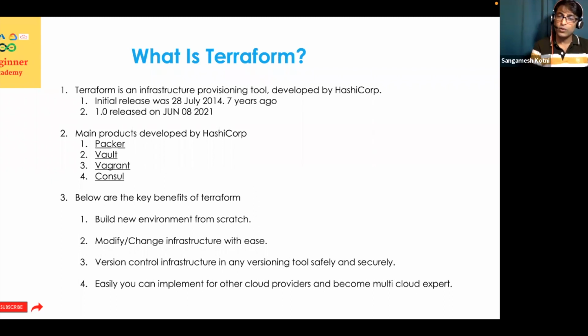Consul is a storage provider. For example, how S3 is there as a storage provider, you can use Consul. These are all top notch products of HashiCorp. Normal big companies, banking solutions, use at least three to four out of these products developed by HashiCorp.